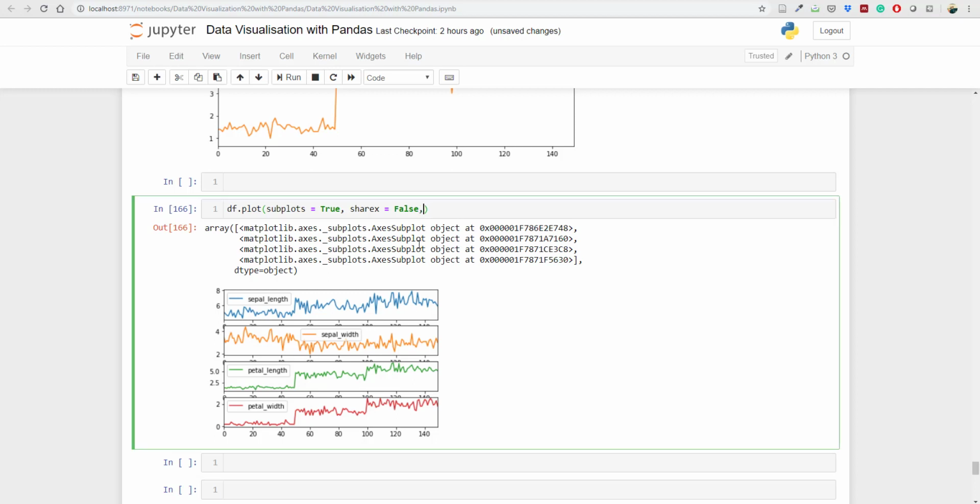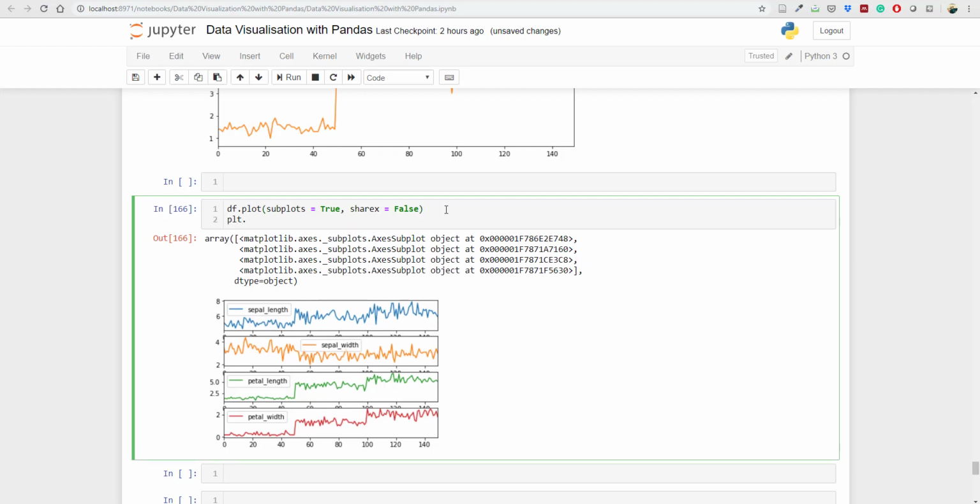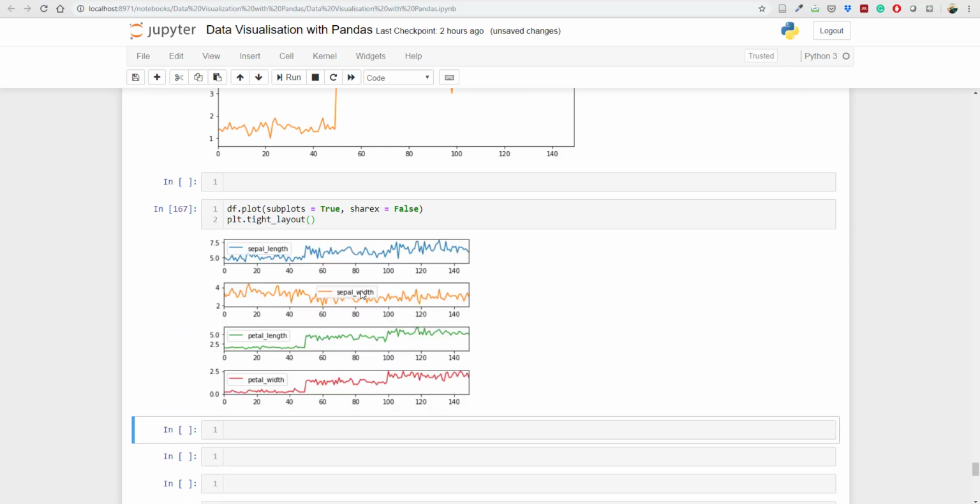Okay, one more thing I can do is set the tight layout. You see here the axes are being overlapped by another plot, and if you say plt.tight_layout, then these axes will be separated very easily. So this is how you can work with subplots, and you can divide one data set into multiple subplots.